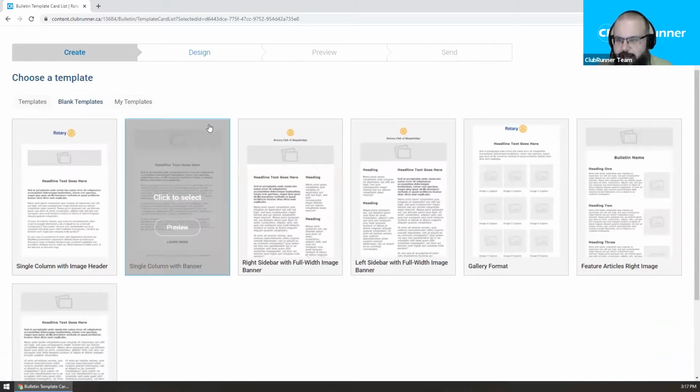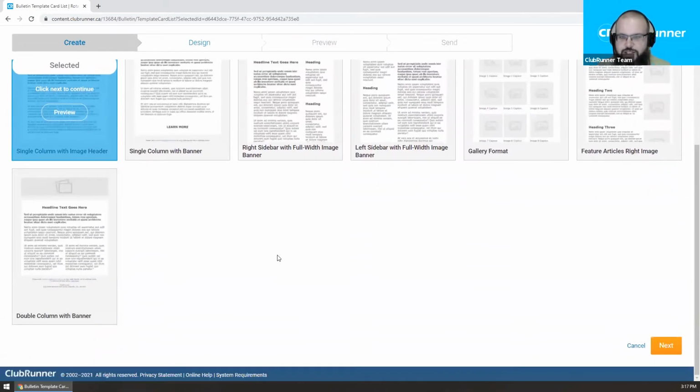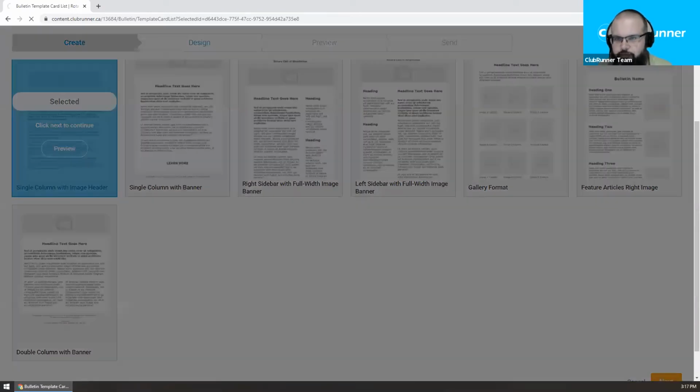So I'm going to go ahead and grab this single column with image header template to get started. So I've selected it. If I wanted to, I could preview it. But now that I'm ready, I can click next, either up at the top or down at the bottom. And what is happening right now, as soon as I click next, is the system is copying that template, putting all of the content and widgets from the template into our account, and then creating that bulletin so we can start working with it.